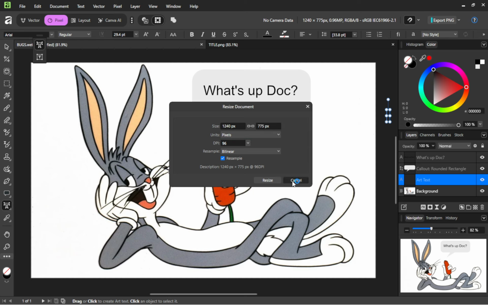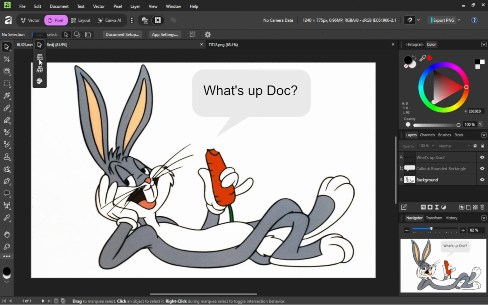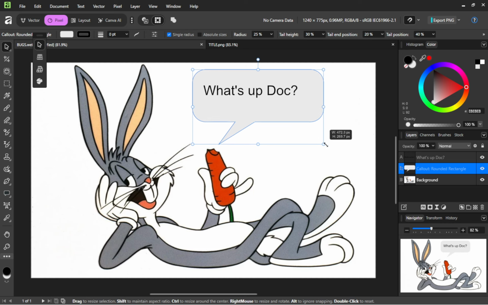Next, let's resize a layer, object, or placed image interactively. Select the Move tool, the arrow icon in the toolbar. Click the layer you want to resize, and you'll see a bounding box appear around it. Drag a corner handle inward to shrink or outward to enlarge. By default, the box scales proportionally when the aspect ratio is locked.